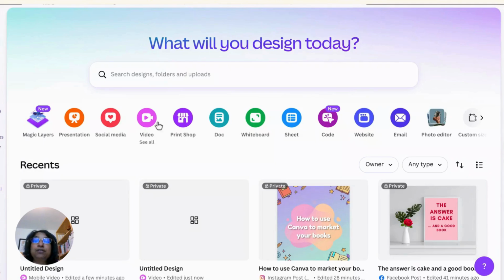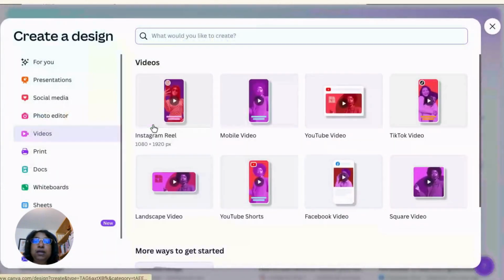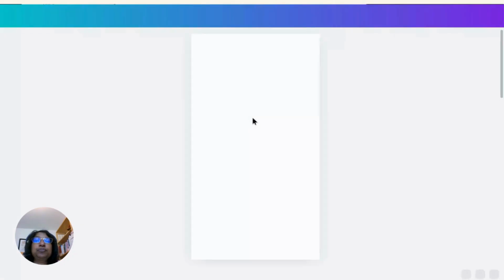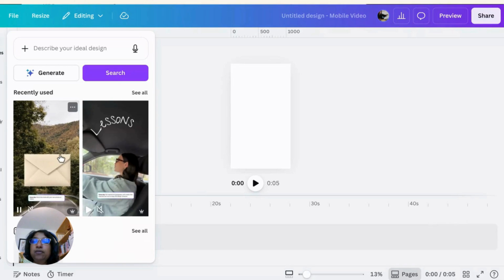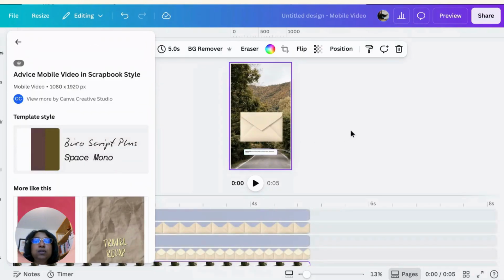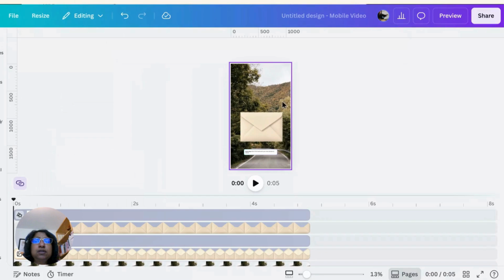Okay. Right, so let's go make a new video, mobile video. Okay, so let's just pick one. This is one of the existing video hooks that they've got. The hook itself, the template is Canva Pro, but I'm just using it as a demo.